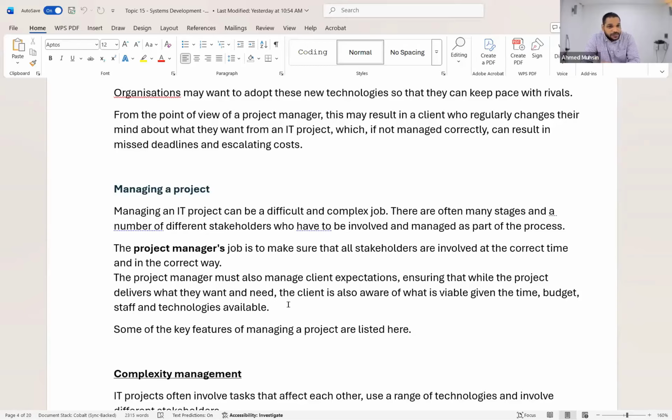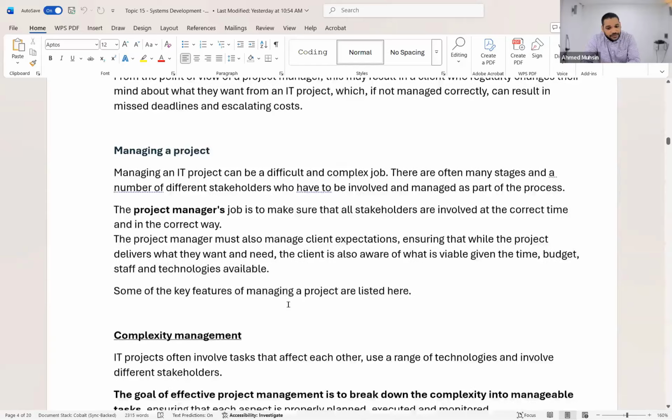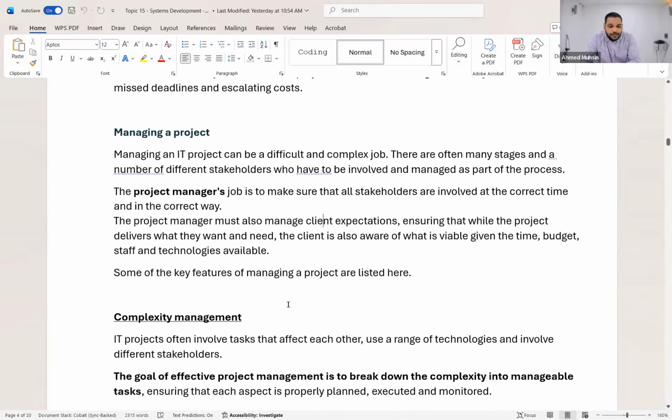This is the duty of the project manager. Make it very clear to the customer, what can we deliver for you? Okay, right. Now everybody, we have understood what project management is. Now we are going to talk about the key features of managing a project, where maybe one day you guys might become project managers.